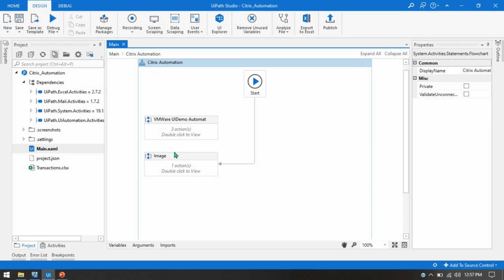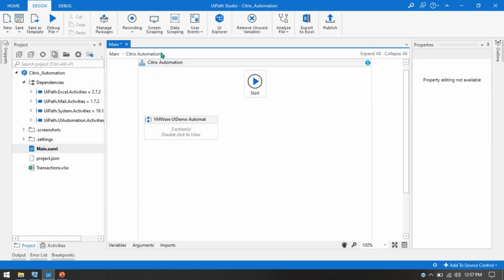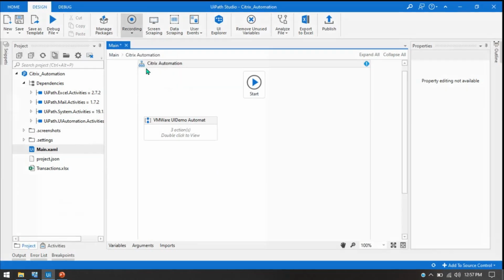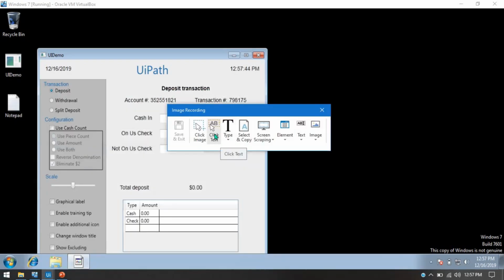Now let me delete this, and we have this ClickText. Let me show you what is the use of this. It means it will find the text. It shows that here AB. It will find the text and it will click on that text.